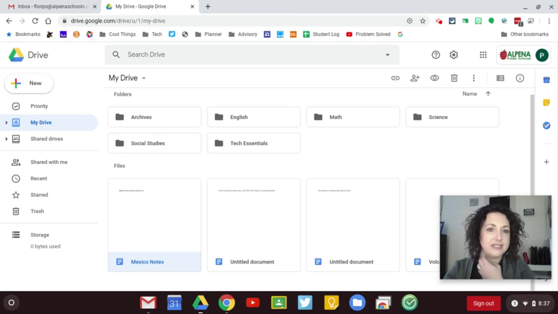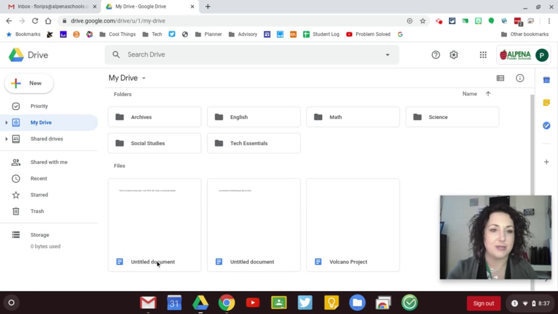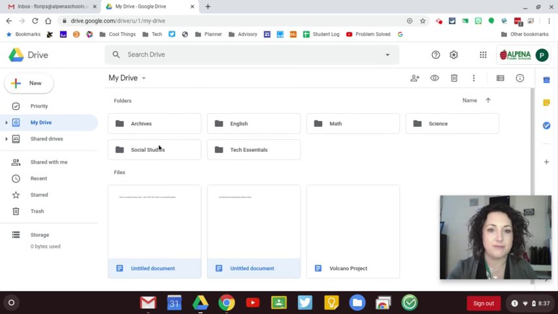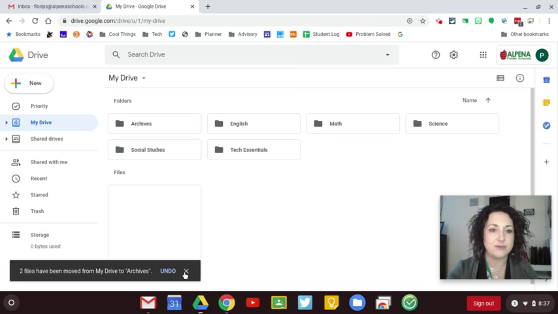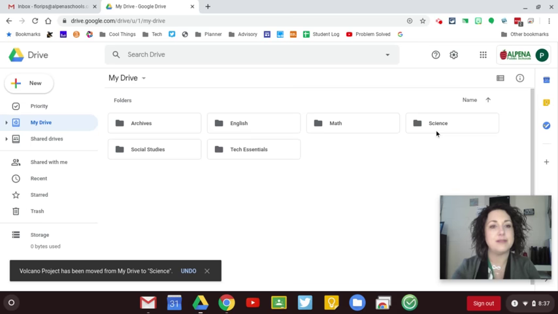If you did not name your doc, then it's going to just be named untitled document. So I would, I have two of those. I don't need them. If you click on one, hold your shift down, push the over arrow, then you can select multiple ones. The trick is, though, they have to be in order. They have to be next to each other. You can't skip around. So I'm going to put those in my archives, drop them. And then my last one was my volcano project, science, of course. And then I'm done cleaning.